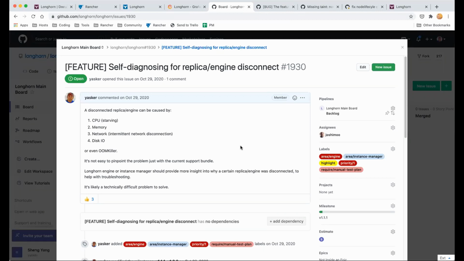But most likely the reason for the engine or replica being disconnected is either that the engine and replica process are getting CPU starved, or you have network issues. Also, if you are using a very slow disk like a spinning disk, that might cause issues when Longhorn tries to write data to the disk and the disk cannot respond fast enough. For those scenarios, what the user sees is almost the same: disconnection from the replicas and similar logs.